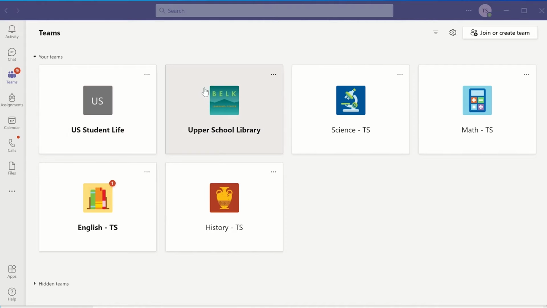I am a member of a team based on what I'm doing in the school. So for example, I'm an upper school student, so I'm in the upper school student life team. I will also need the library in the upper school, so I have an upper school library team. You can see I have 4 classes here, and at some point I may join some clubs, and I'll have club teams. So let's look at the upper school student life team.